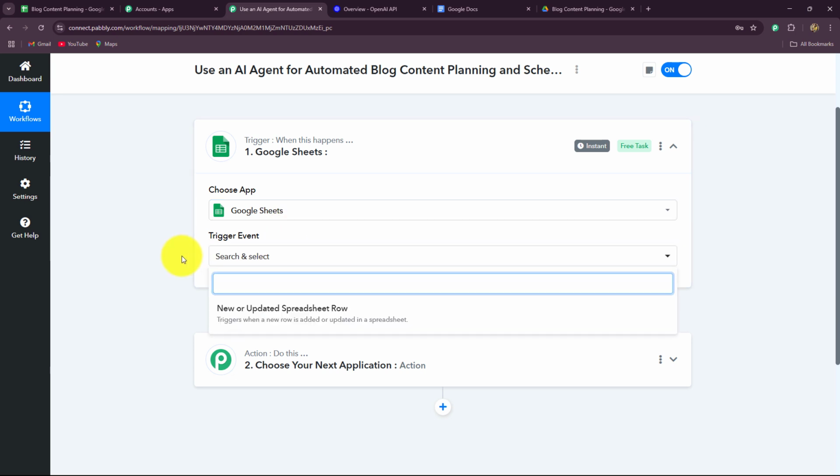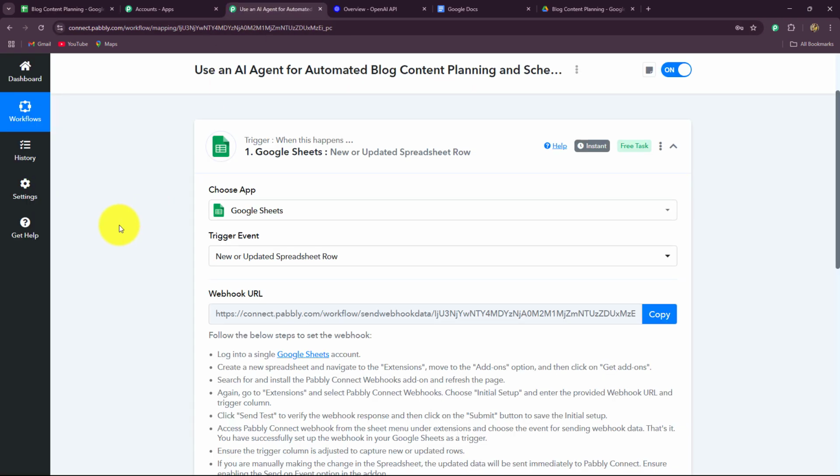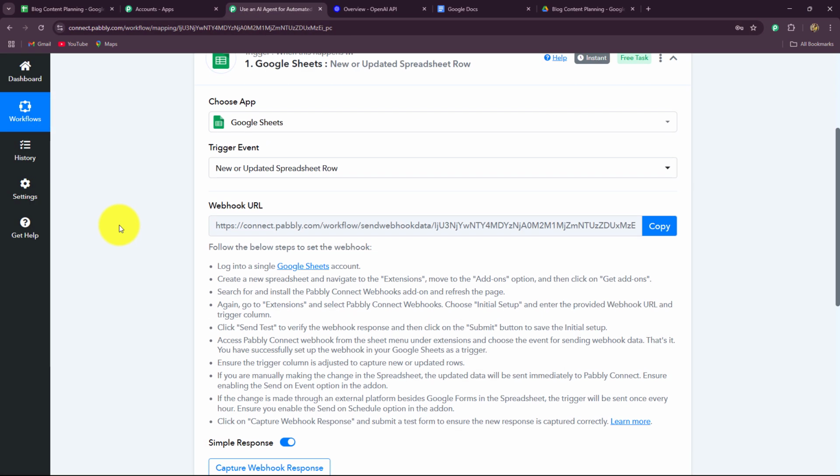Now we have to select the trigger event. That means on the happening of its specific event in Google Sheets, you want to capture the response and start your workflow. So here we have to select new or updated spreadsheet row. This means when a new row will be added in our Google Sheets, then the workflow should start every time and the response should be captured instantly.